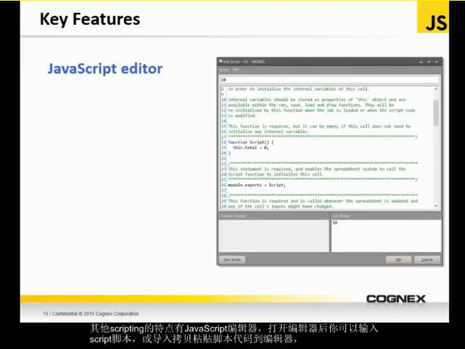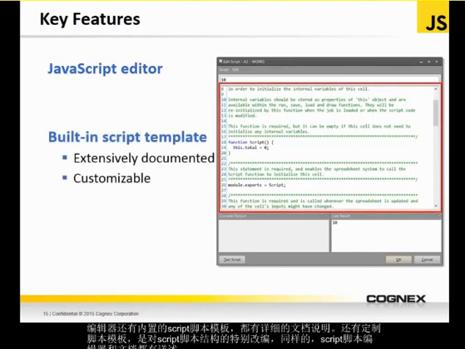Among other features that are available for scripting, there is a full-fledged JavaScript editor. The way you use it is you type in the script function, and it launches this editor. Paste your script code into this editor. It comes with a built-in template. It's extensively documented, so you know exactly what each part of the script does. And it's a customizable template. There is a special structure we follow for these scripts, but this is again very well documented both in the script editor and in the documentation as well.